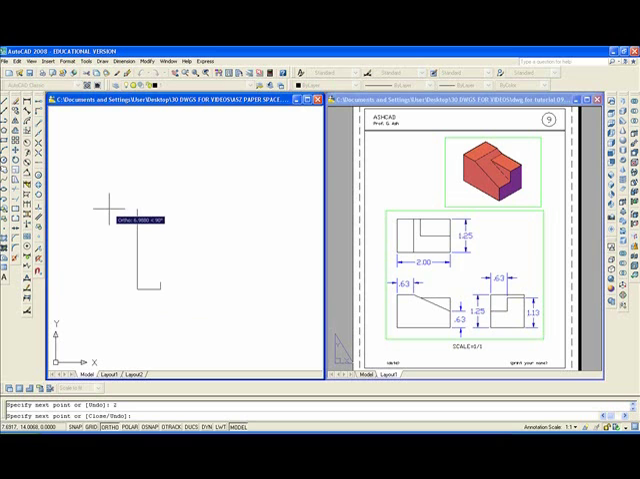Go to the right 2, enter. Go up 1.25, enter. Go to the right 0.63, enter. Enter again, and I'll zoom that up to see what it looks like. Now we're going to draw a line with OSNAP on from here to here.